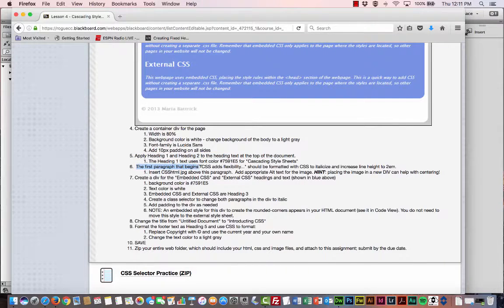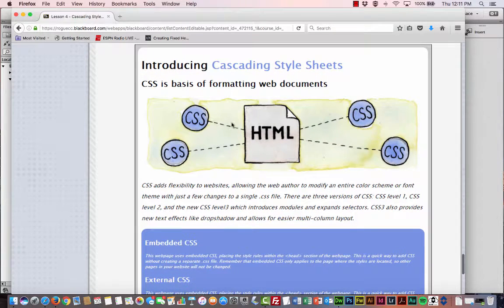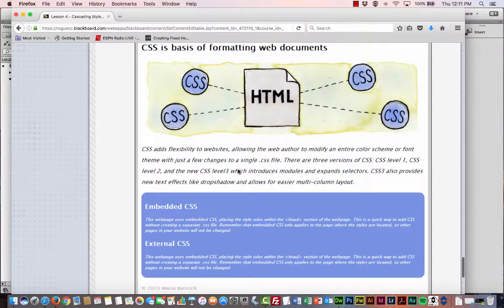It says the first paragraph that begins "CSS adds flexibility" should be formatted with CSS to italicize and increase line height to 2em. Then it says insert CSS HTML JPEG above this paragraph. Add appropriate alt text for the image, and it says hint, place the image in a new div, can help with centering. So let's scroll up here. Okay, so this is what it's supposed to look like. We have this HTML image that goes right underneath the heading 2, and then we have that text underneath that, and we need to style a little bit of that.